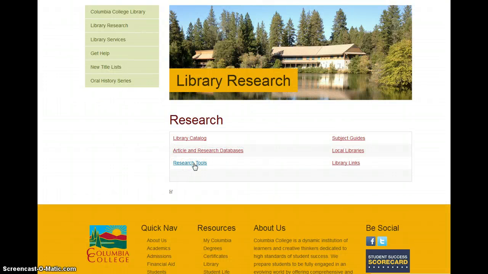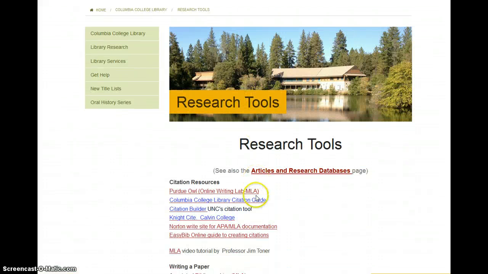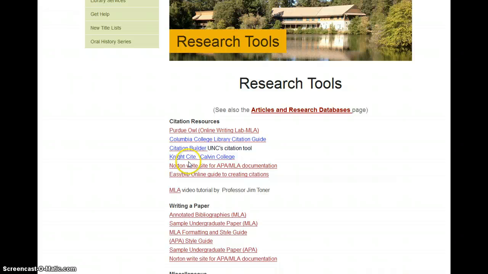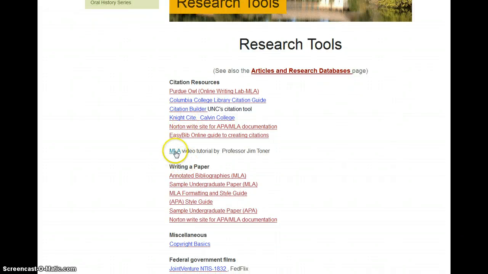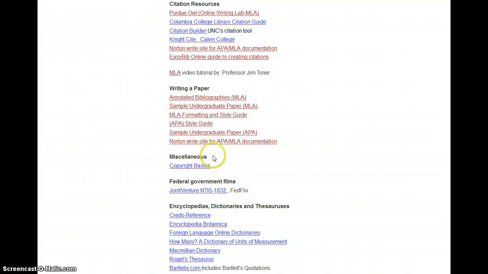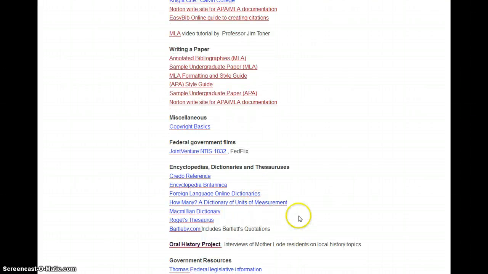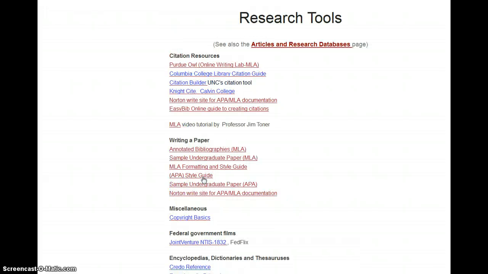Research tools can give you a hand when you're needing some help with citing your material. There's also a video here done by one of our instructors, Jim Toner, on the MLA format. How to write a paper, what it might look like, and then if you had quick questions that would be applicable to an encyclopedia or a dictionary, that's listed here.